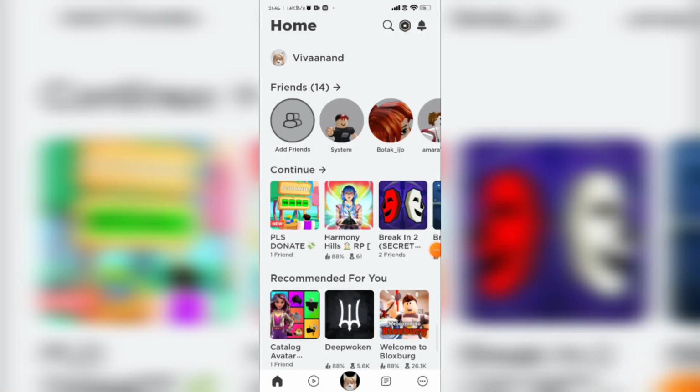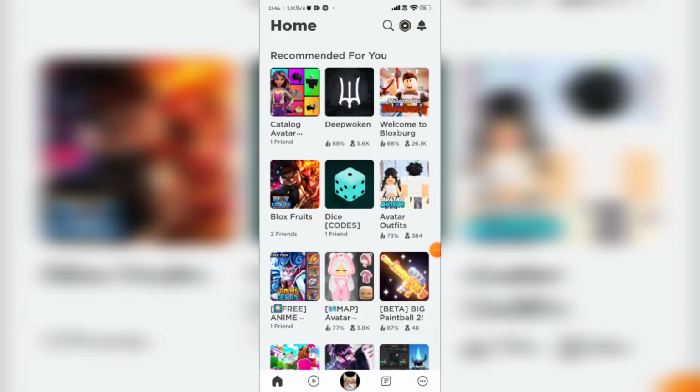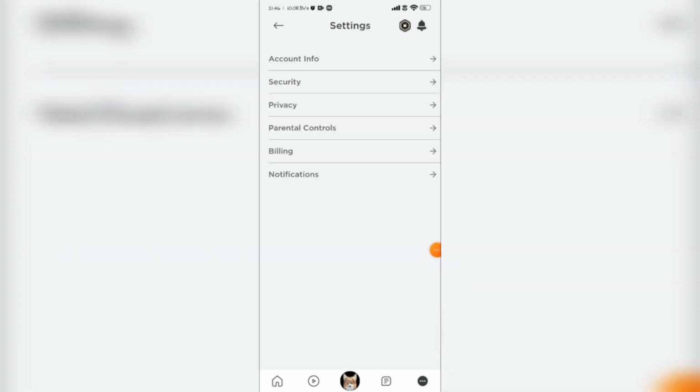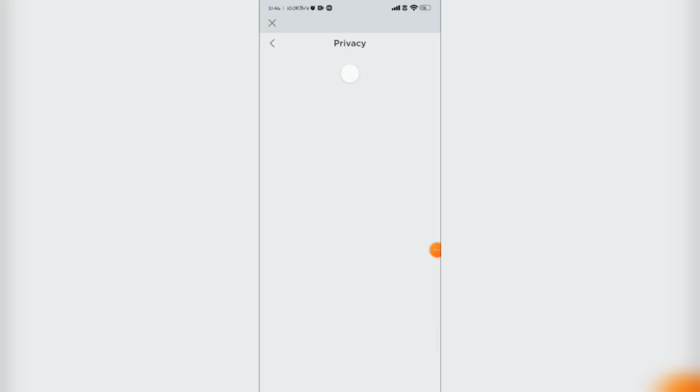Hello everyone, in this video I'll be showing you how to enable face tracking on Roblox mobile. So first of all you have to tap on the three dots. Now you have to go to settings. Now you have to go to privacy.